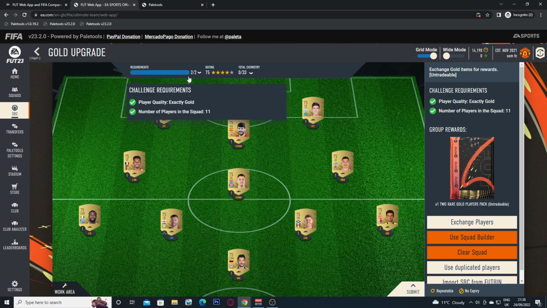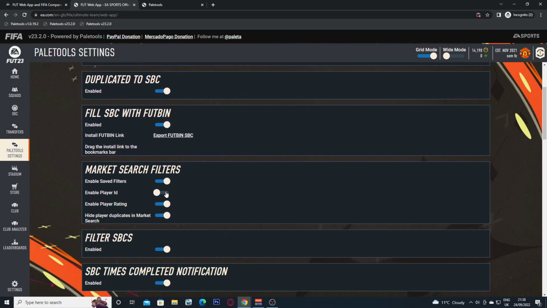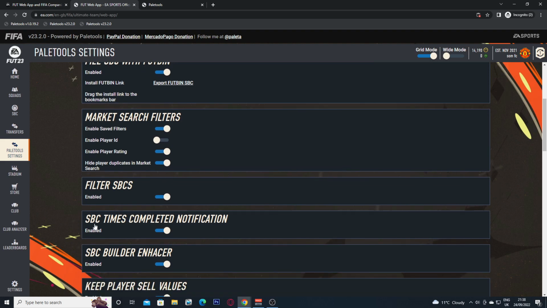So basically you'll always use the lowest rated or whatever you want to use. So it is very effective for that, guys. What else have we got? You've got an SBC times completed notification. So every time you complete an SBC, like a repeatable one, it will update that counter.